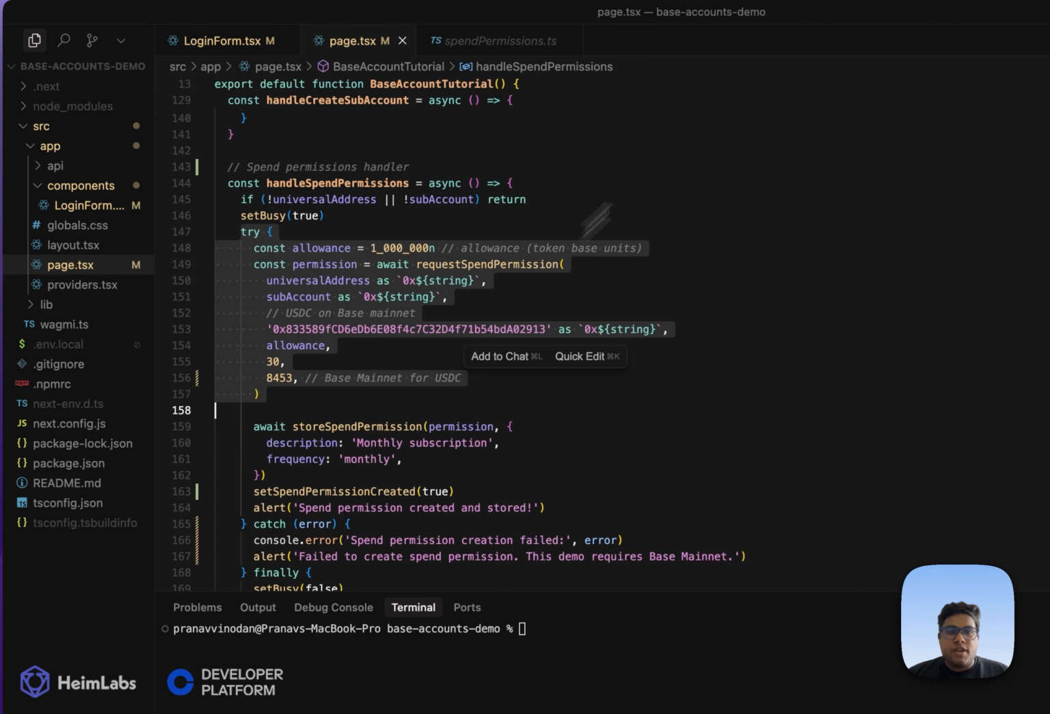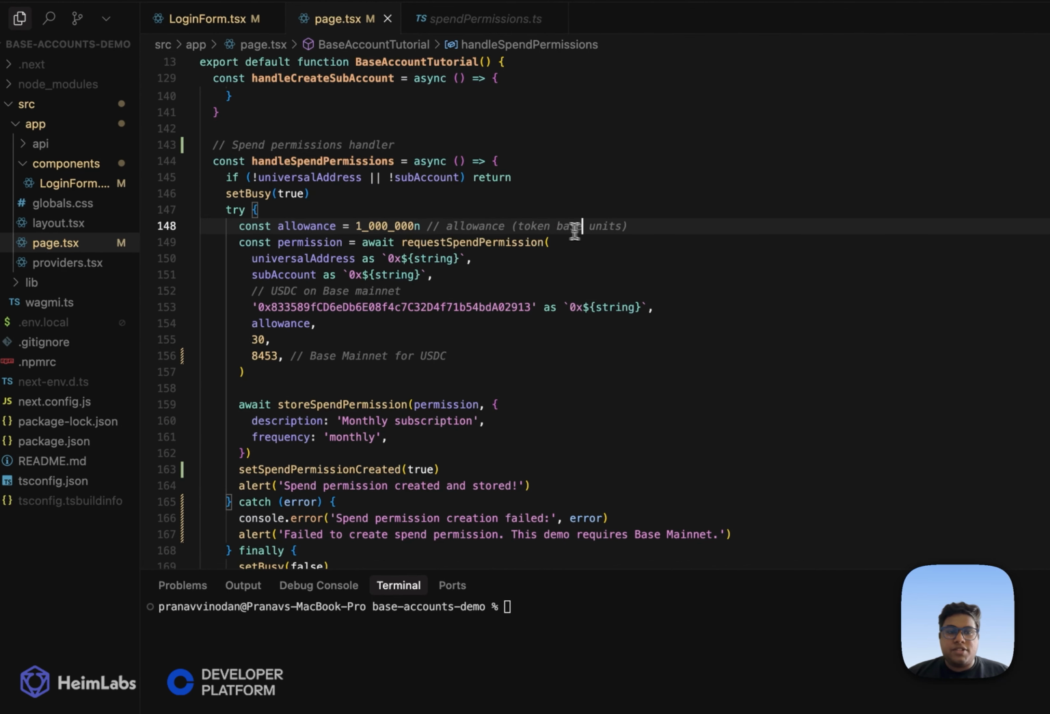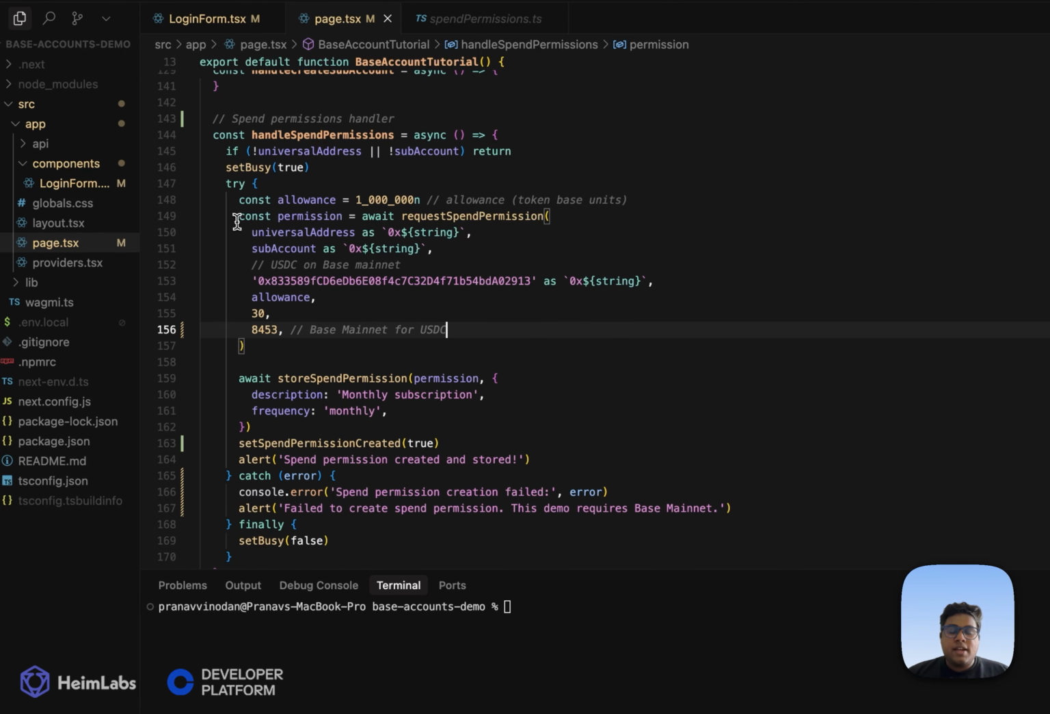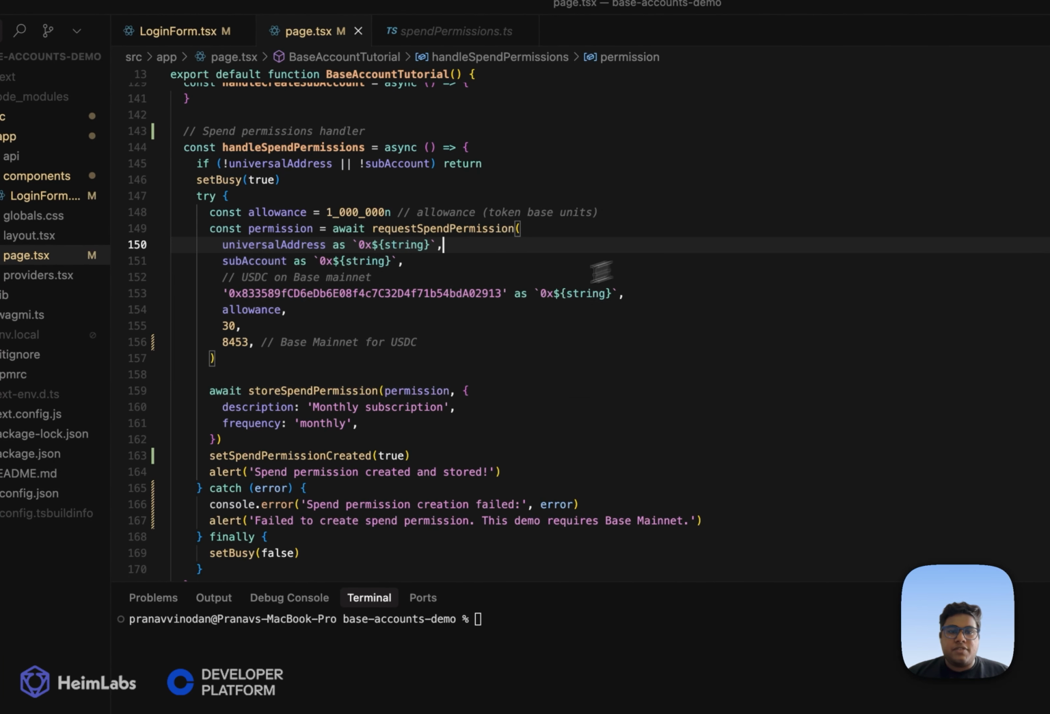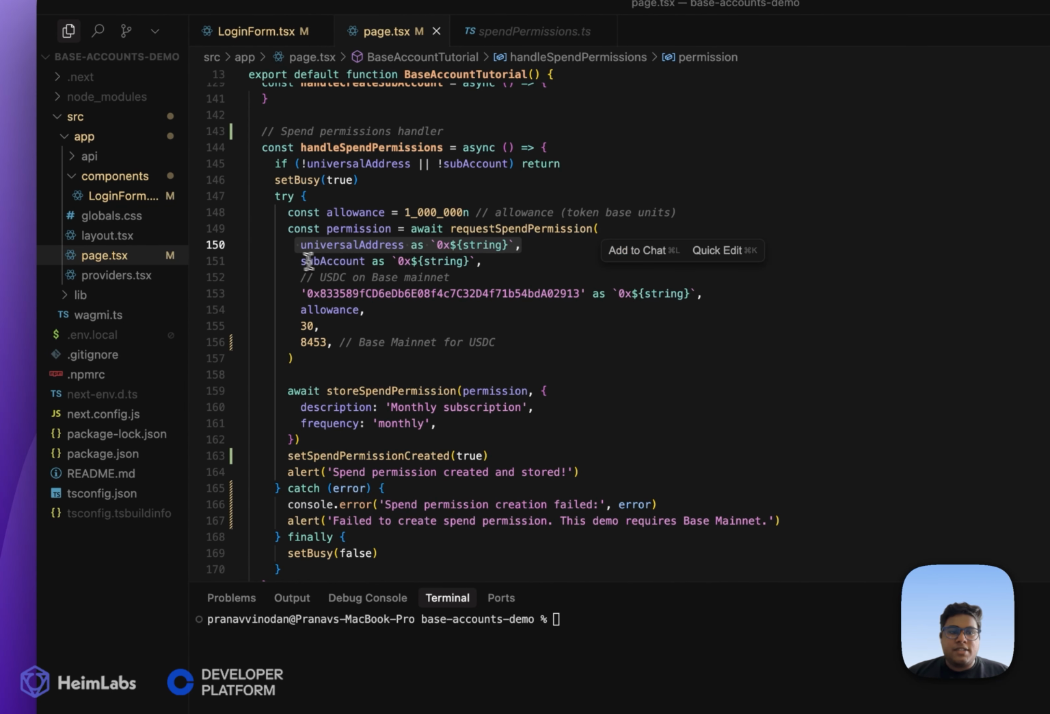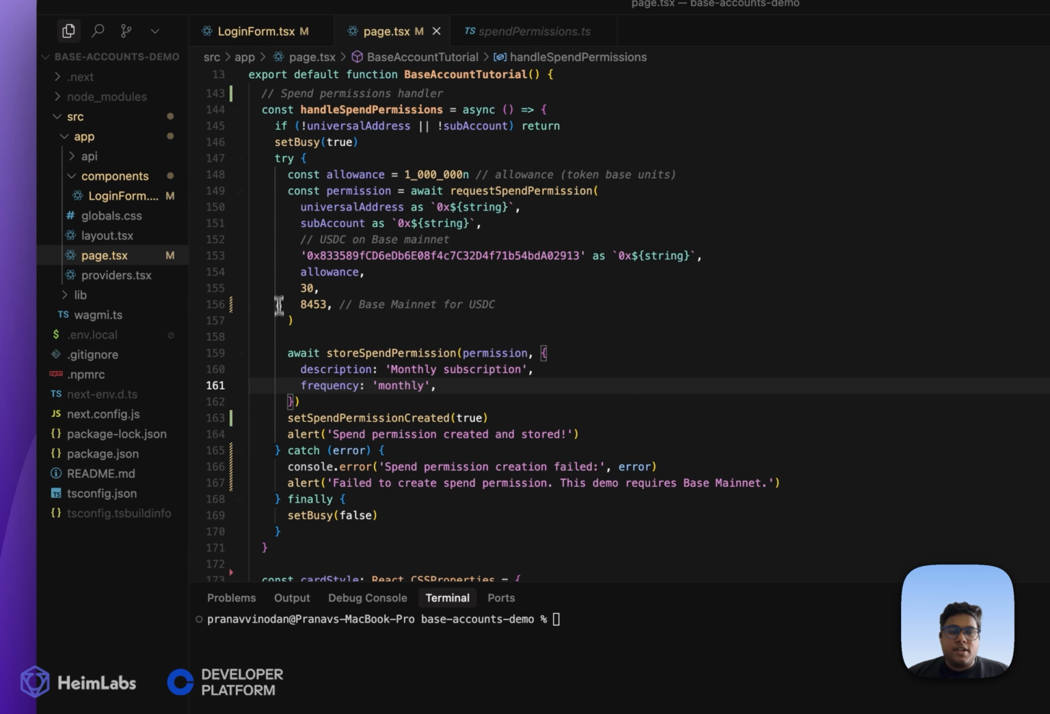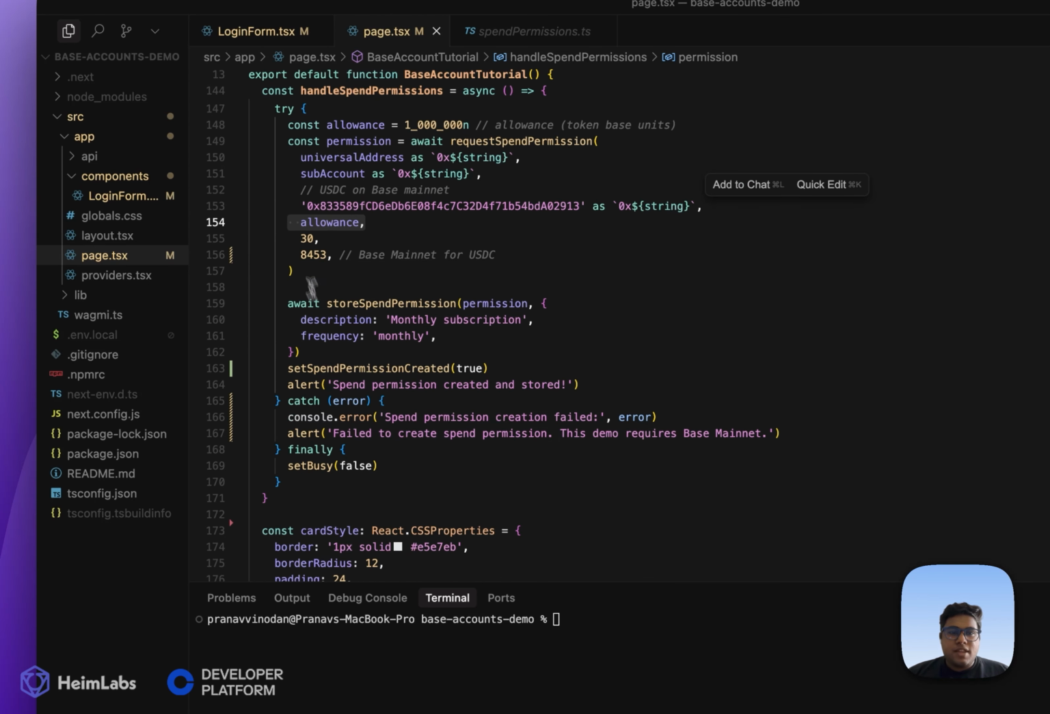And here, first of all, we create an allowance. So this would be around 1 USDC. This is in token base units, so that's why we have kept it in token base units. And next we have the permission function where we use requestSpendPermission to create a permission using the universal address, sub account, and USDC on Base mainnet. Spend permissions can only be created on Base mainnet. And with the allowance and the various other parameters for Base mainnet for USDC.